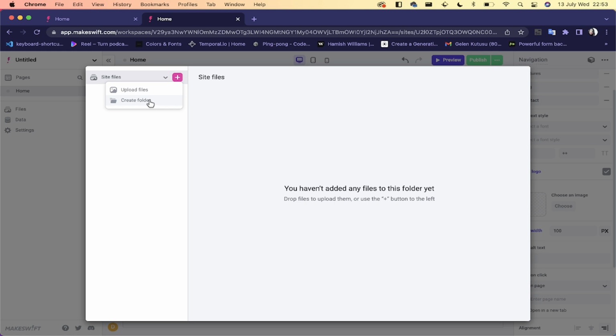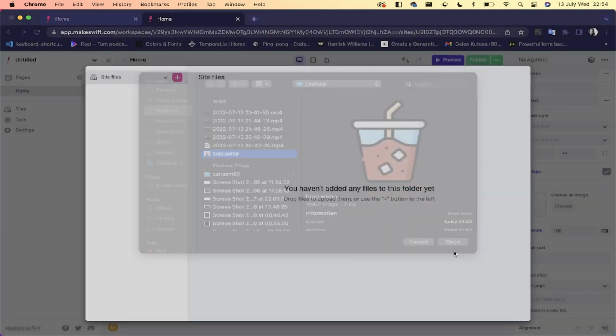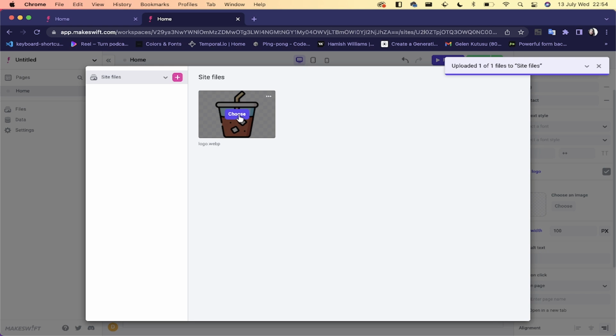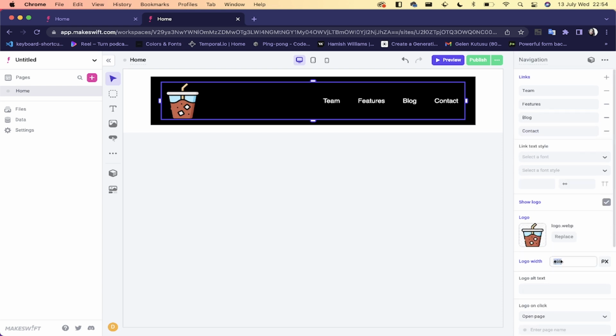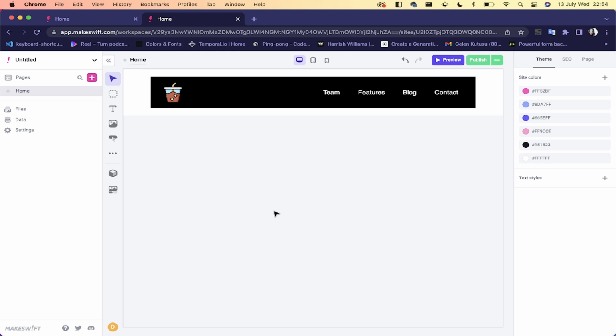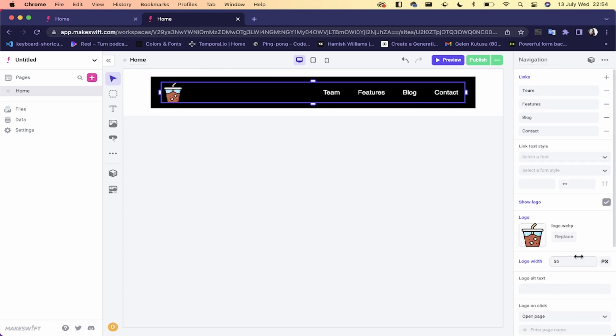So we can create folders for better structure for our assets, and also we can upload some files. So I'm gonna upload this logo webp and choose this one as the logo, and it's a little bit bigger, so I'm gonna give it a 55 or something width. I don't know what the width is. It's 60 actually, so let's make this 60. Okay, great.